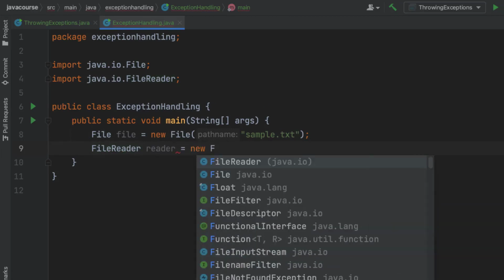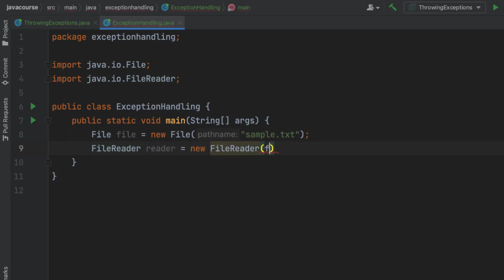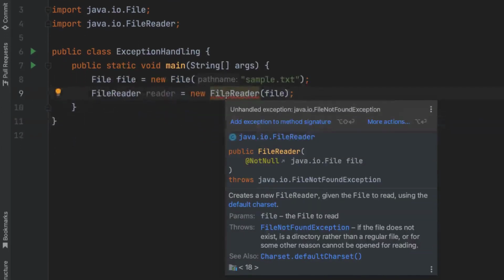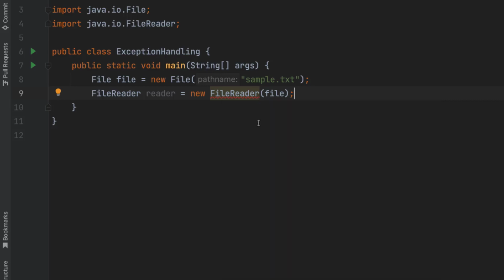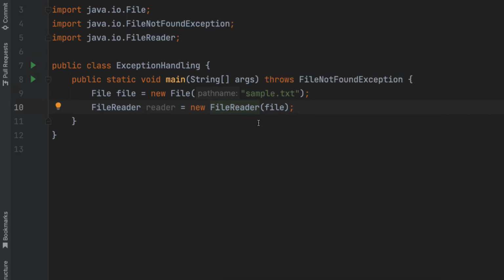So right now, if I'm going to use this file in a FileReader, I'm going to get an error when I don't have any exception handling in place. And this is because the FileReader may throw the FileNotFoundException. So I could either work with try-catch, but this time I'm going to again add the exception to the method signature. And as you can see, my code will compile right now.